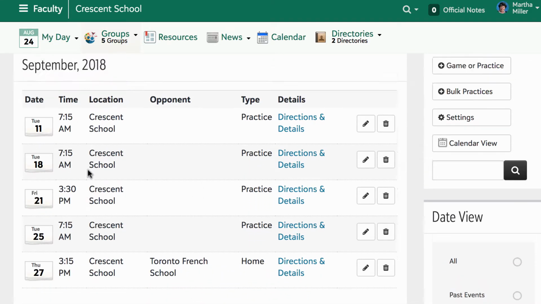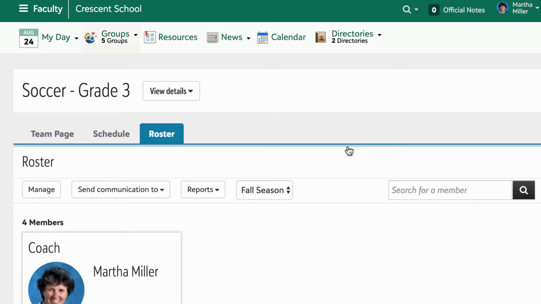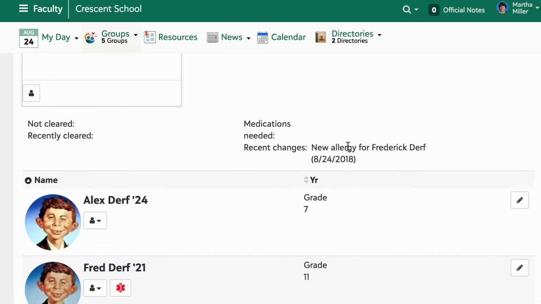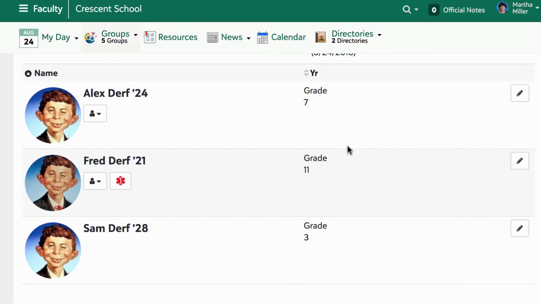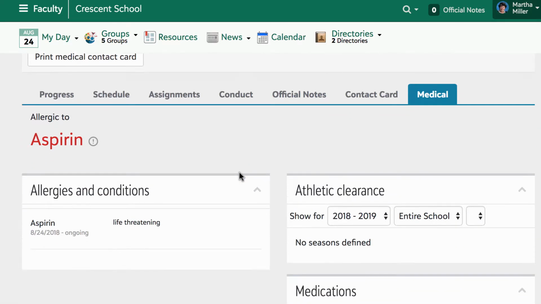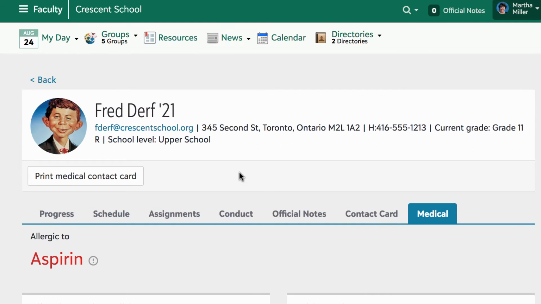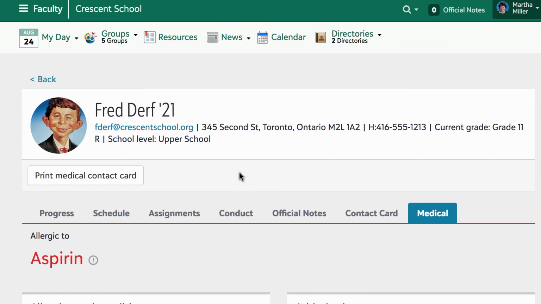Now, about adding my players. So roster is where all the information about the people is, and the top part includes your coaches, and the bottom part includes your players. When you're looking at the bottom part, what's great about this system is that you can hover over the icon indicating there's medical information for you. Click on the icon, it will take you to the student's contact card, automatically onto the medical tab of that contact card, so you can see what medical issues you need to be aware of for your students in your team. Click back to go back to the Grade 3 Soccer roster tab.